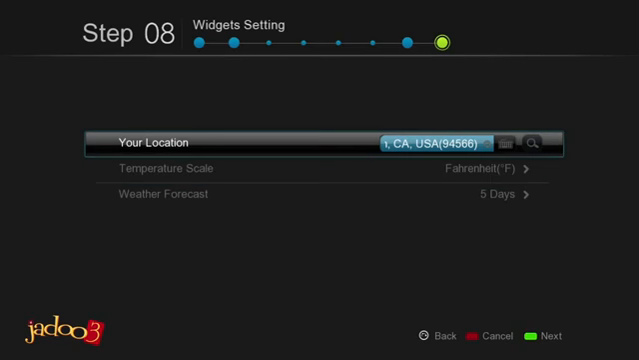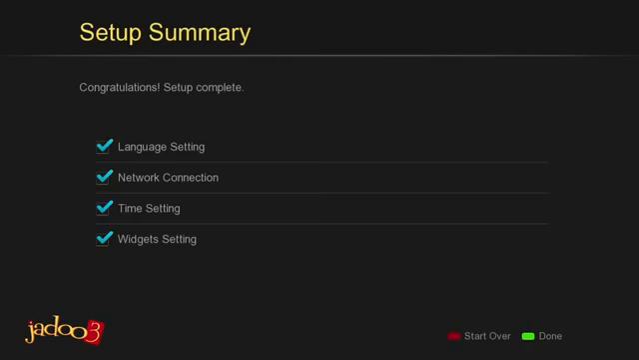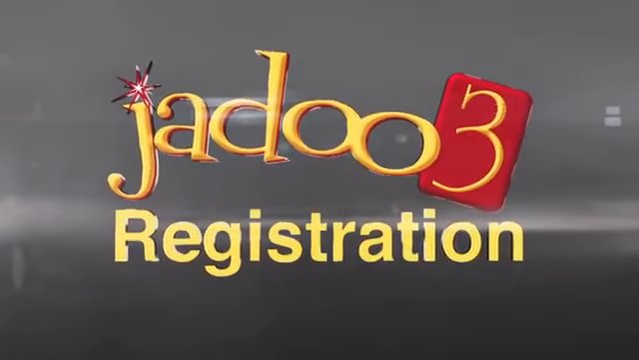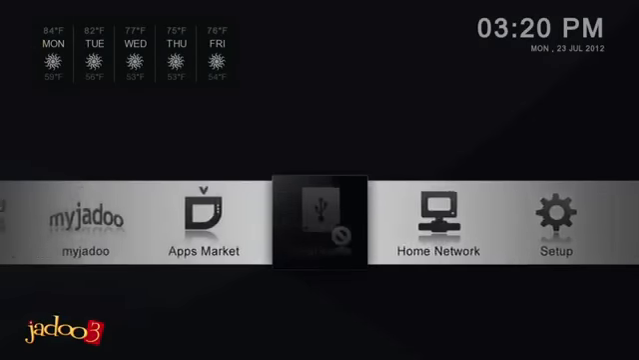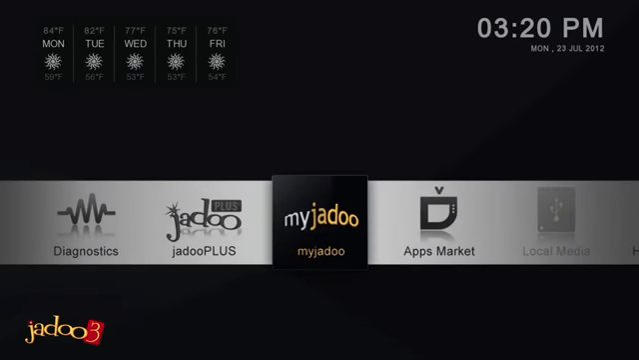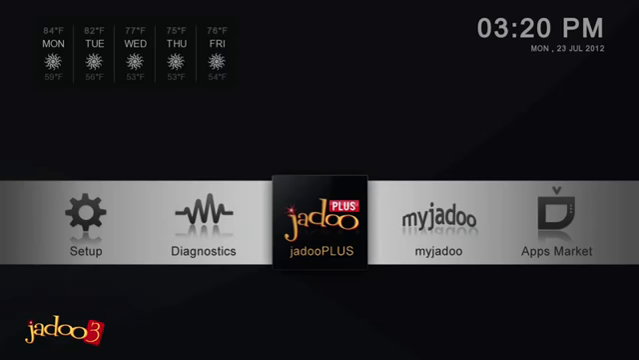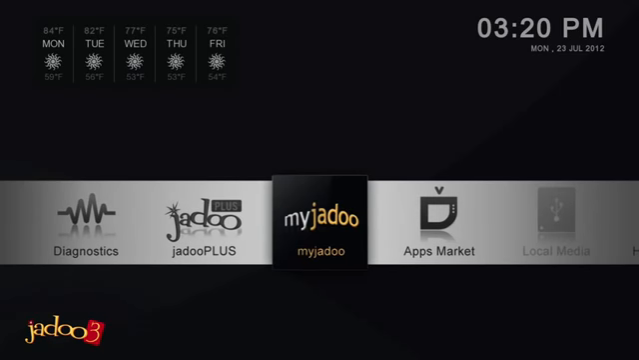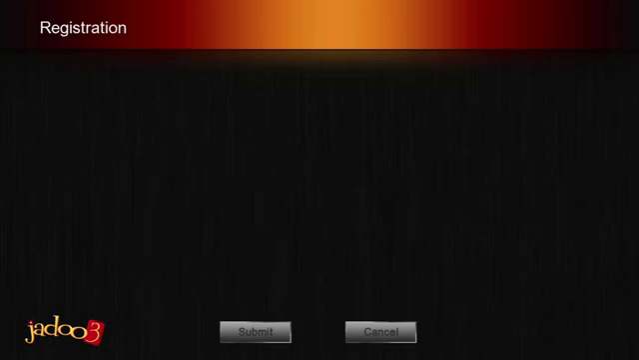Press the green button on the remote to complete your setup and you will be presented with the setup summary. Remember, at any time you can hit the red button on the remote to start the setup over again. With the configuration complete, you are now free to use the applications in the My Jadoo menus. The first time you go to My Jadoo, you'll be asked to register the box.